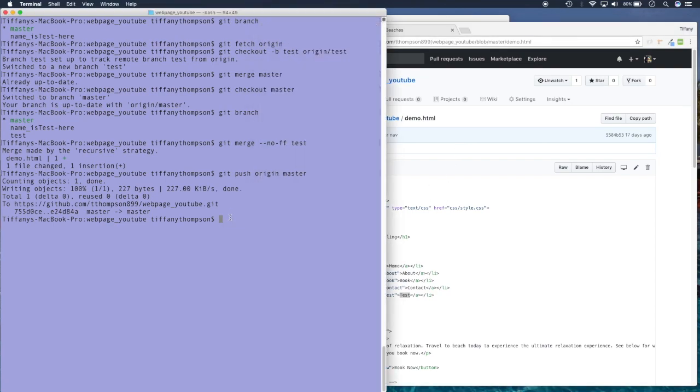If you wanted to delete this branch after you're done with it, you don't want it anymore, you don't want to see it when you do git branch, all you have to do is git branch, the name of the branch, dash capital D, and get rid of that. If I were to do git branch again, it is gone.